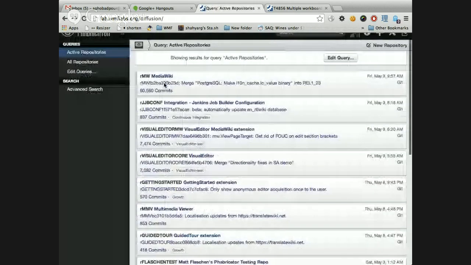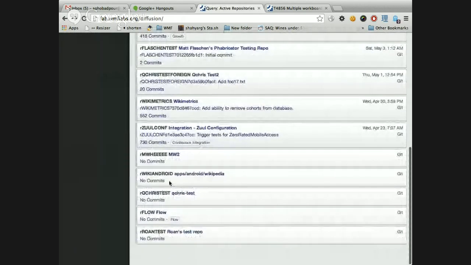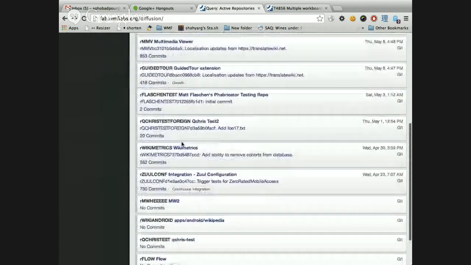Actually, is there a test repository for it so we can mess around? You can use mine if you want. Which one? Flash and test. This one? Yeah.